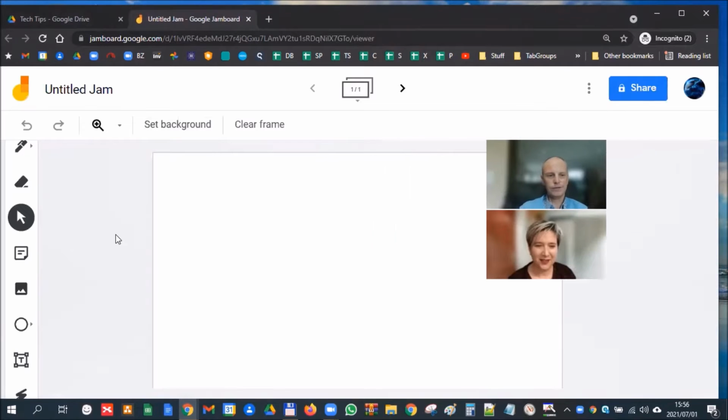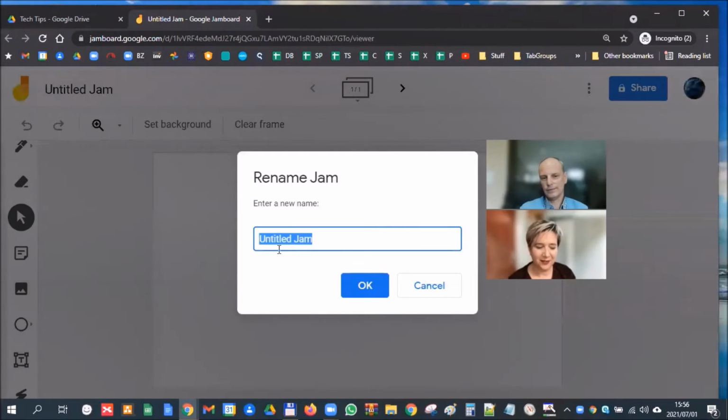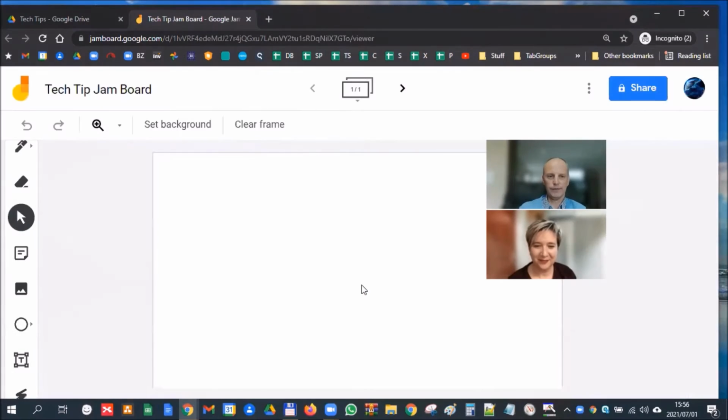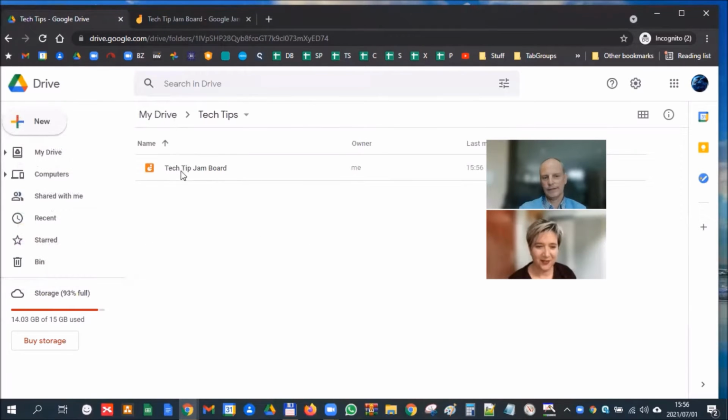So on your new Jamboard, you can now rename it to whatever you want. What do you think we should call it? Tech Tip Jamboard. Okay, so Tech Tip Jamboard, there we go. So now we've renamed it. So this is now a file that's basically created in here, and there you can see it's just renamed it.